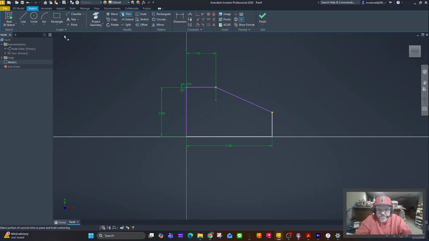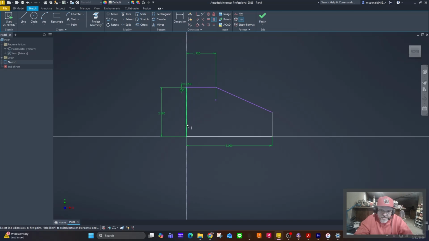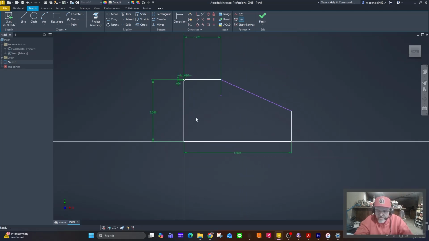We need to put a few dimensions in here and some constraints to start locking some parts down. So let's try vertical and horizontal constraints to see if we can lock some of these in place. So this should be a vertical line. There we go. Now, if we look at our white lines versus purple lines, we've got fully constrained. This corner's constrained. That's constrained, constrained, constrained. We've really just got this kind of edge up here that is not. So again, we'll fix that here momentarily.